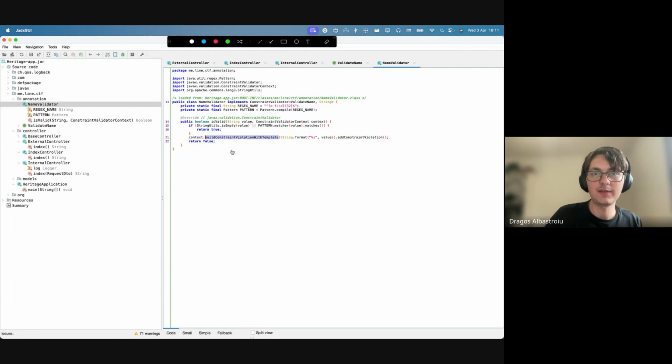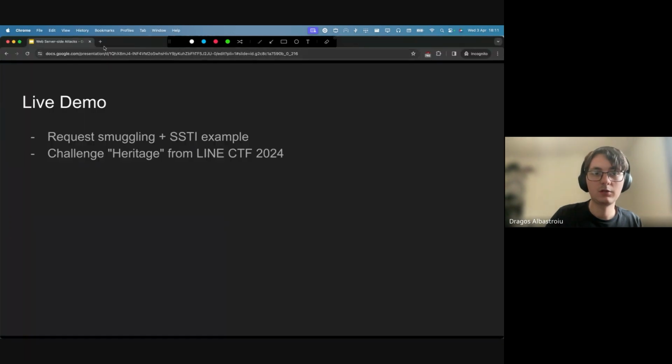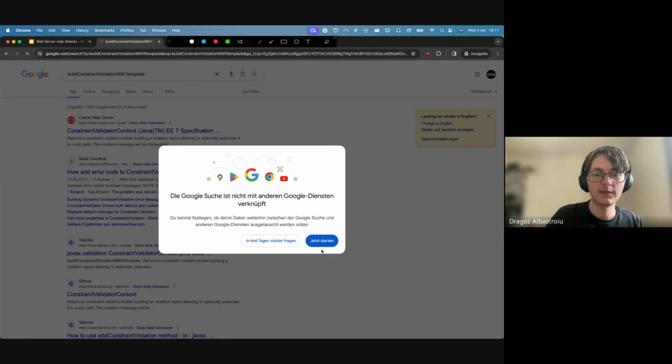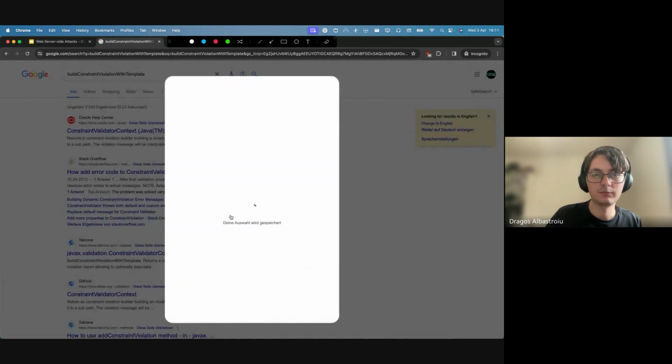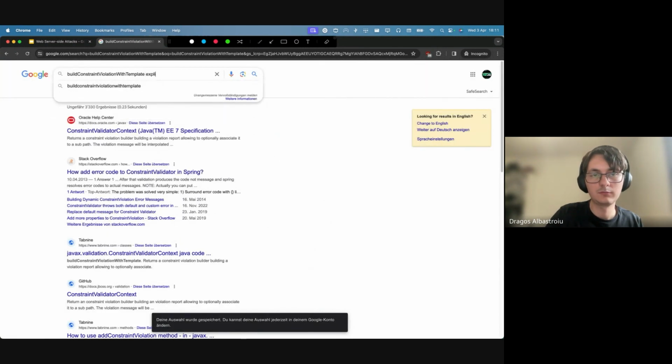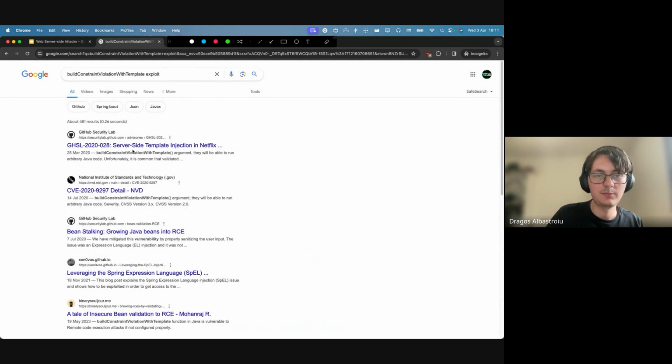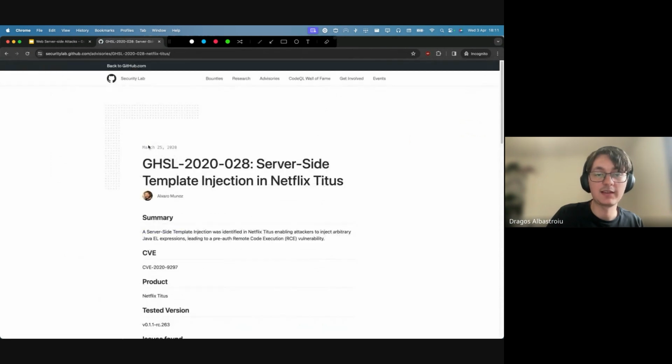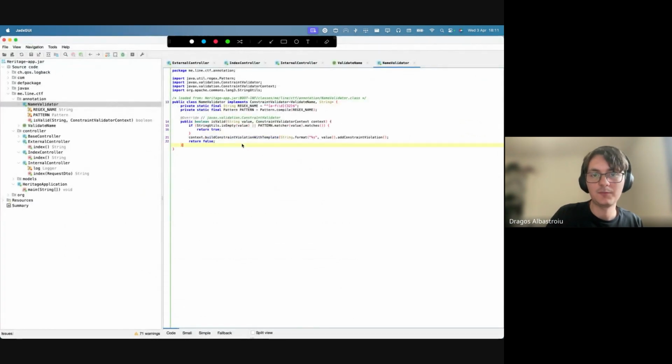And if we search on Google for this, it's pretty easy to see that we have a server-side template injection. So that's kind of our goal. We need to get to this endpoint, basically.